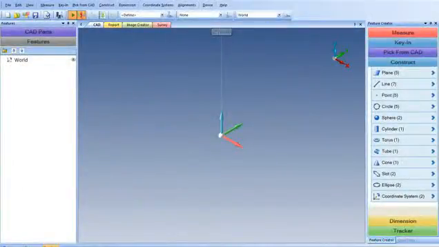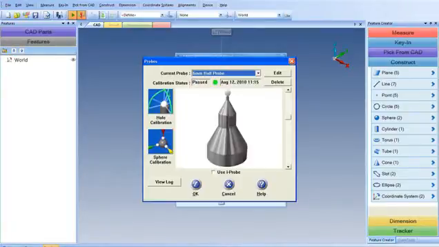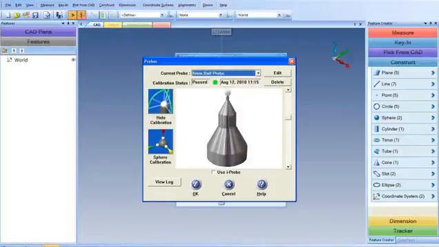From the keyboard, select the letter P, and the probe dialog will appear. Select Probe Management, and you can see that right now we're using this 6mm ball probe. From the drop-down, we can select our custom probe, but as I stated earlier, the swivel probe is not available in the list. In order to enter the swivel probe into the list, we're going to select the Edit button.